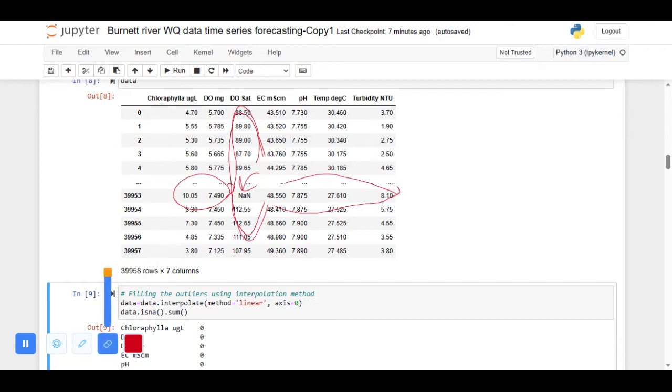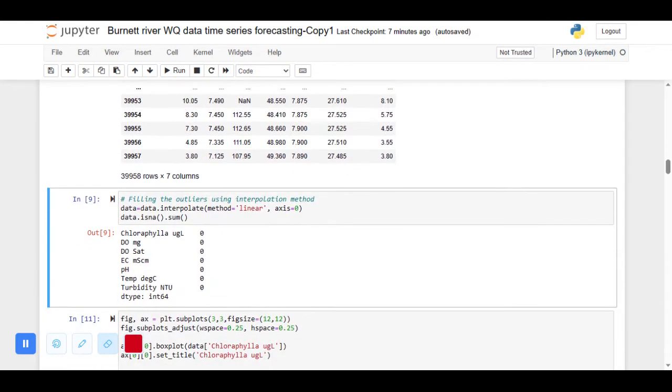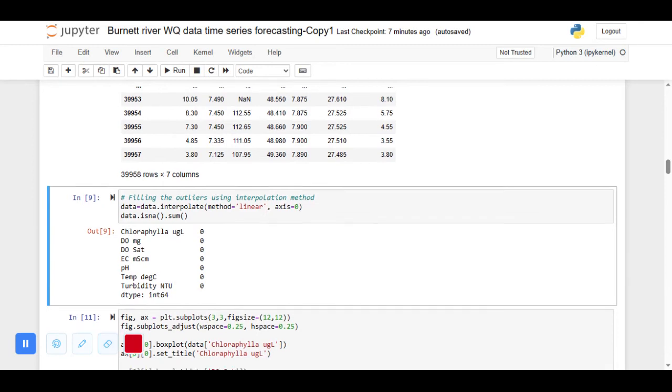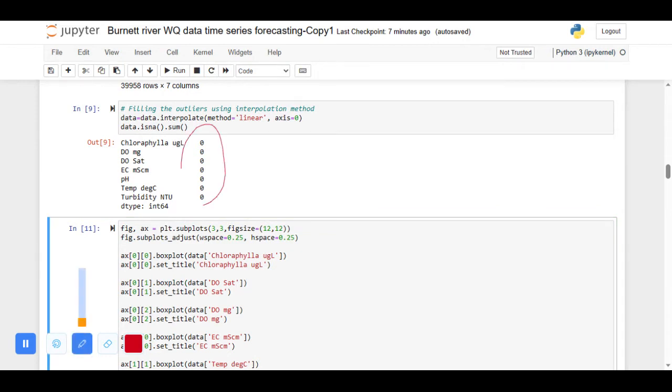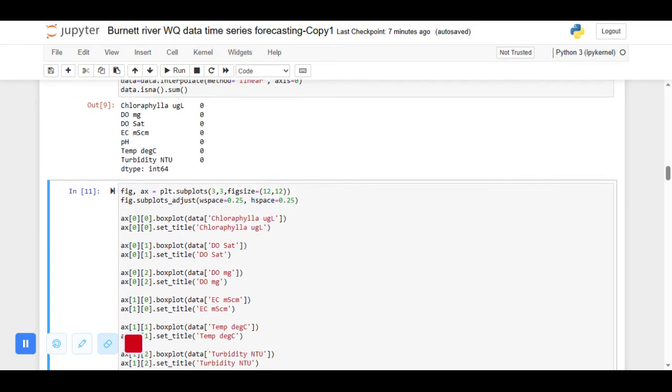So make sure which axis you want to use for your interpolation. Axis 0 means it will interpolate column-wise. Axis 1 means it will interpolate row-wise. Okay, so after interpolating, we can see that there are no non-values showing. It means we filled all the non-values.